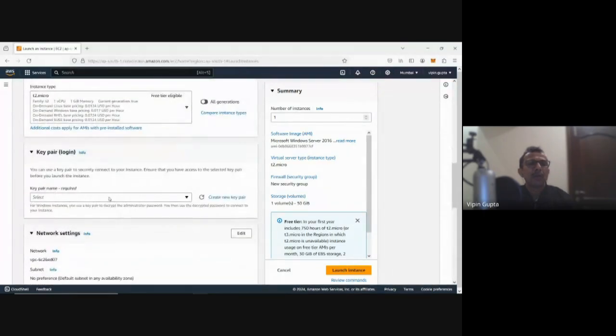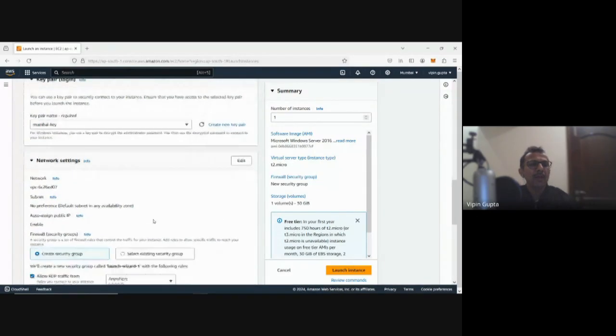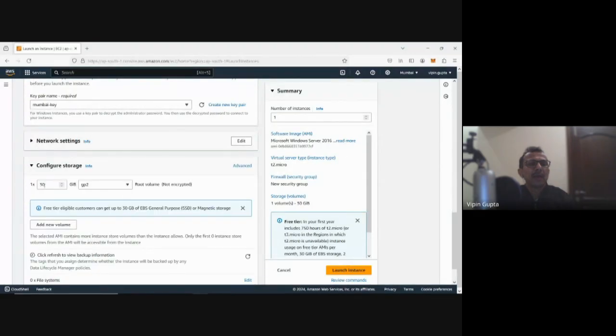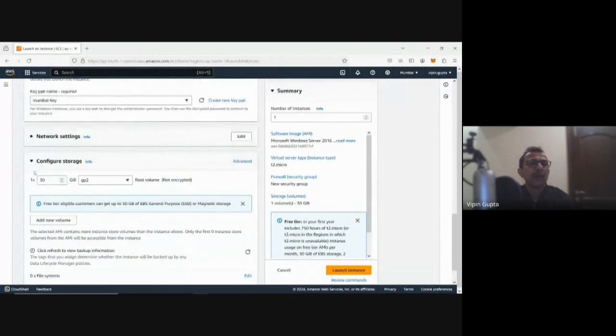Key pair: because in the Mumbai region I have created a Mumbai key, and in Singapore I named my key the Singapore key, I'm going to use this one. And please, network settings. Now, automatically, when you launch a Windows system, how much hard disk does it give? 30 GB. When you launch a Linux instance, it gives you 8 GB, but for Windows we need a minimum of 30 GB. So be careful.